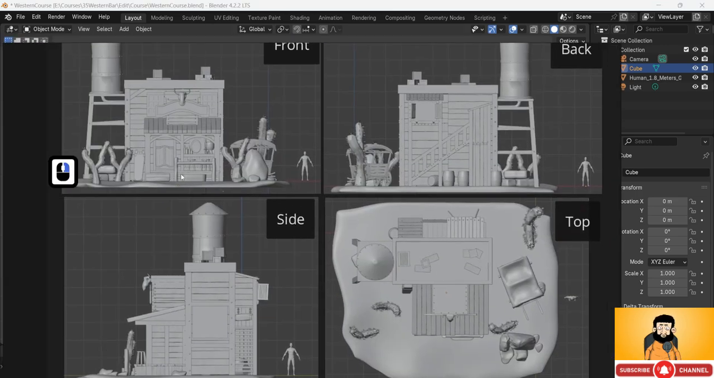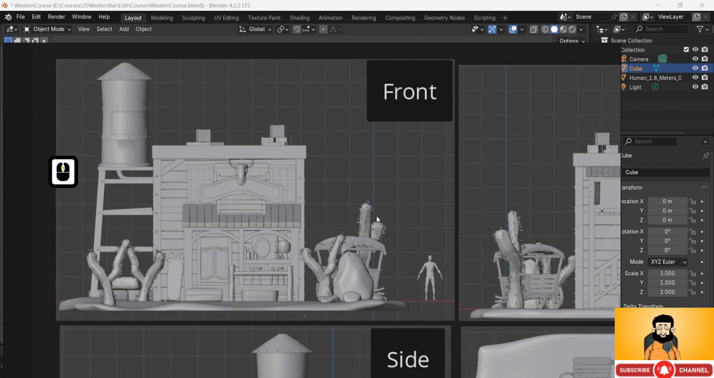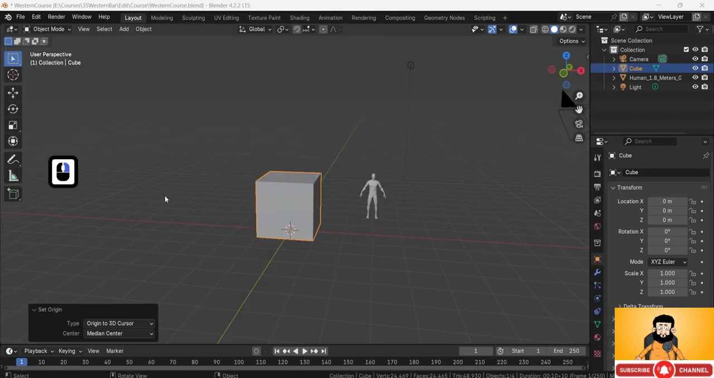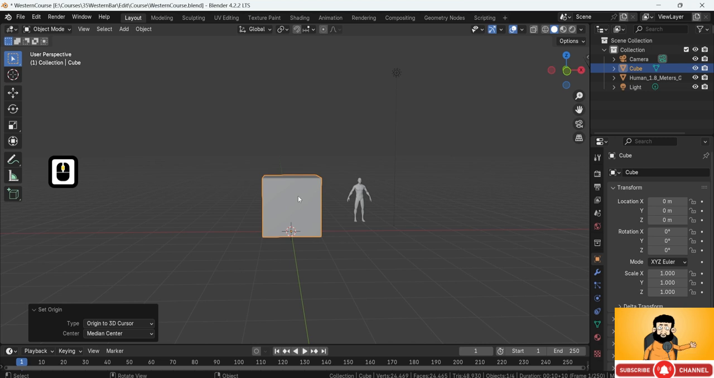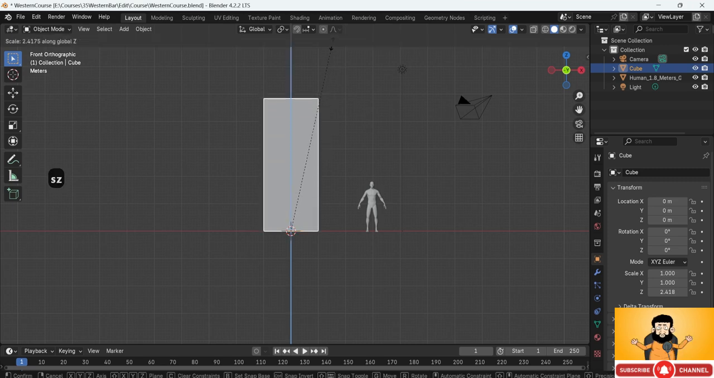Going back to the reference, the front piece is going to be, as I said, 6 meters. So let's go ahead and scale up the cube over here to 6 meters. You can do so by clicking 1 to go to the front view, pressing S Z, and scaling it up to around that amount, like so.